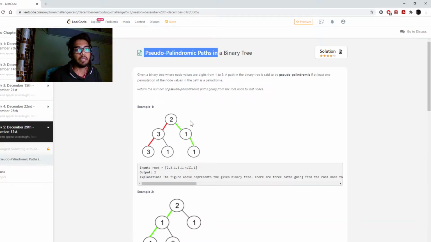If you don't know what a palindrome is, okay, I was wrong. We need to find out if it has pseudo-palindromic numbers or not, and I was thinking it is a palindrome, but okay. So firstly I'll explain what a palindrome is.